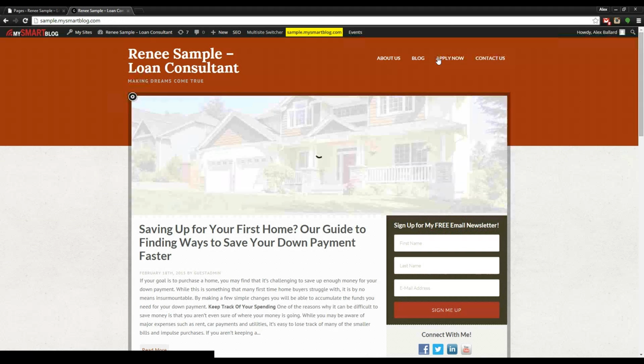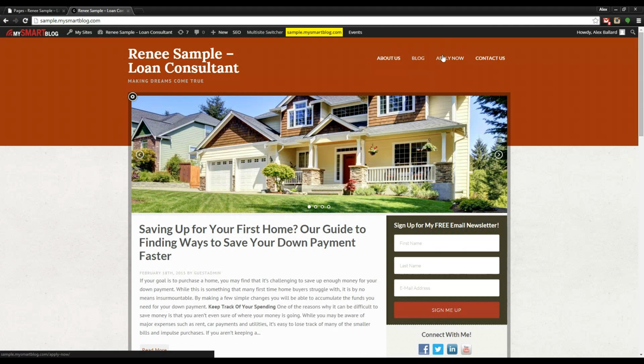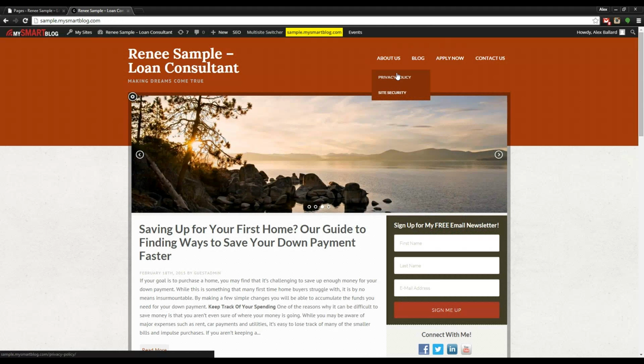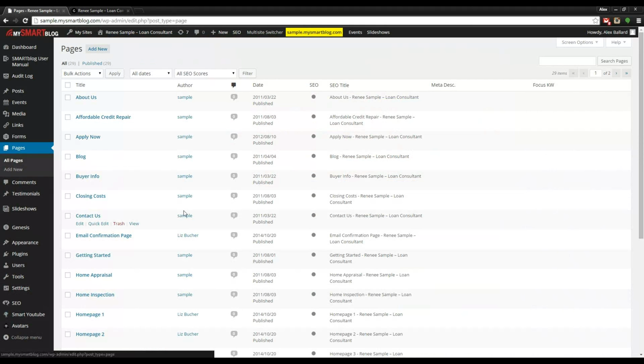This is your navigation menu up here. So you'll see we have these 4 pages currently connected for someone to find if they're viewing the site. And then there's actually 6 because there's 2 more under this drop down on About Us. But if you notice on the pages screen, there's a lot more pages that are created for the site. They're just not visible to someone viewing the front end of the site.